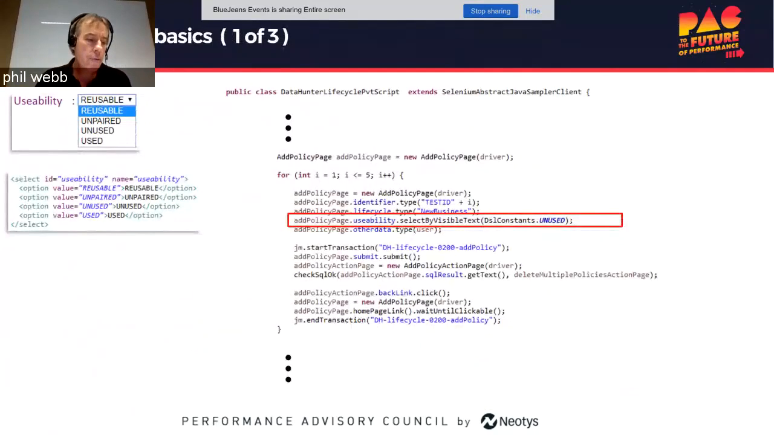I'll just go through the basics of the Selenium DSL that I built for Data Hunter. It's a very simple one, but it gives you an idea of a nice, simple way, I think, to code a Selenium test. So you've got good control, and it's easy to understand and easy to write.